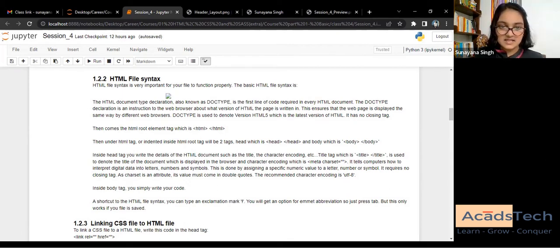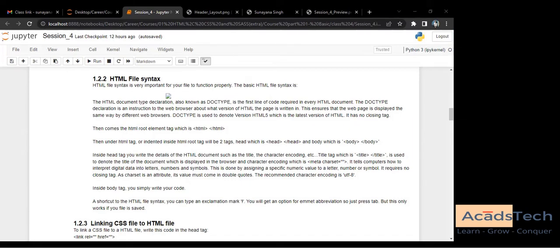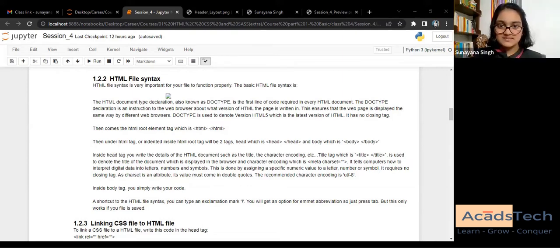Wait, is my VS Code screen visible? No, ma'am, it is not visible. Okay, I forgot to switch my windows. Yes, I hope it's visible now.